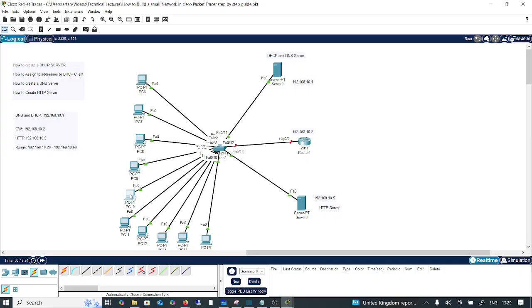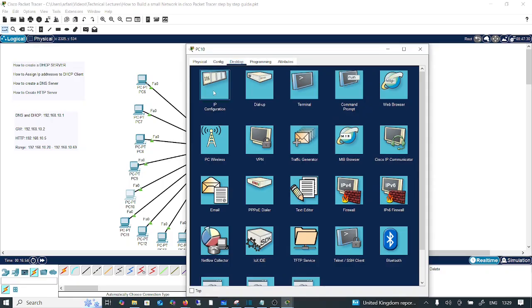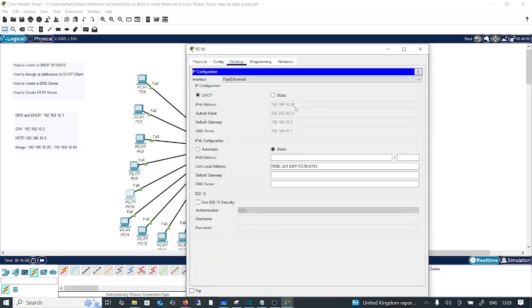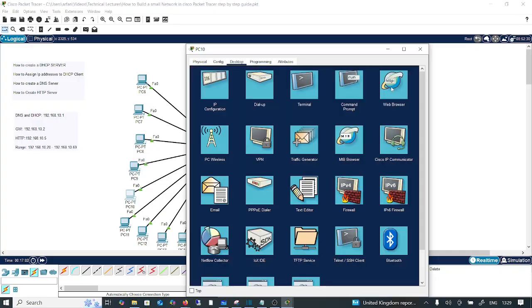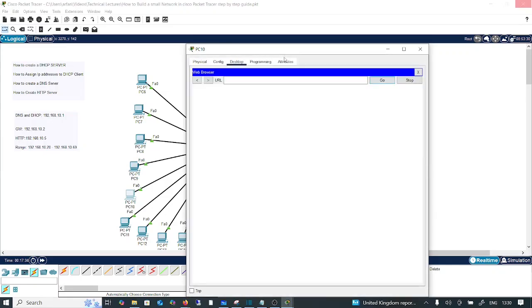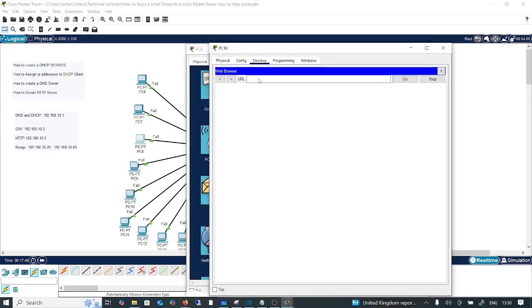So let's say we want to access the same website from a different computer. You can see the IP address is .24 on this one, which has been assigned from the DHCP server. So if I go to the web browser on this computer and try to access that website, let's see if we can access it. Okay, let's type it now, www.cisco.com. So here we go. We can access our web page.